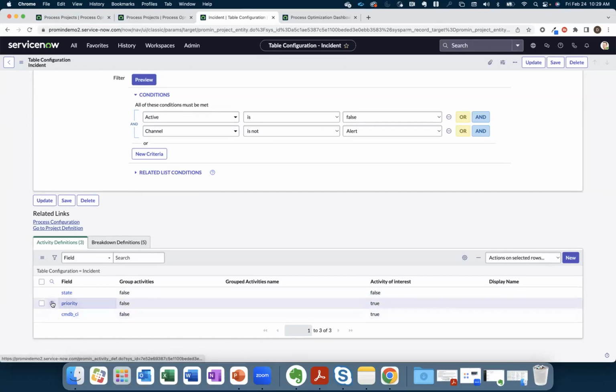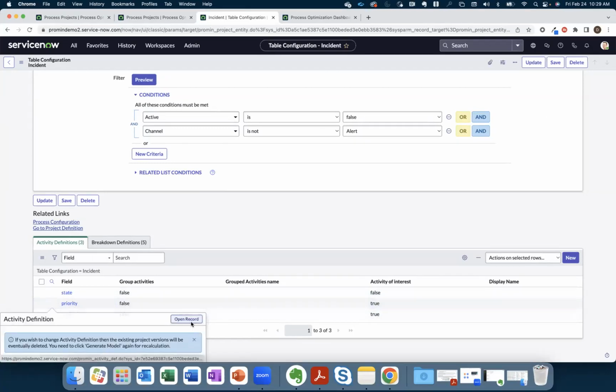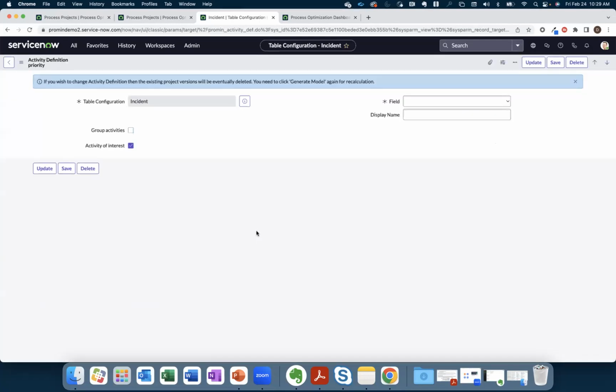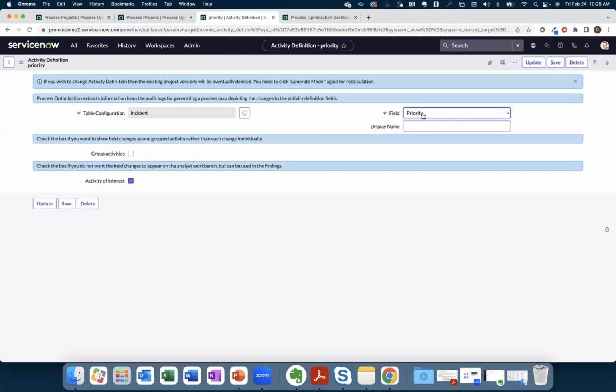So let's just open up that priority one. Open up the record. Now when you're setting your activities, you've got this additional checkbox of activity of interest. Again, it means I want to use it in finding rules, but I don't want to display this as a node on the map or a transition that you're seeing on the map. Super helpful for more advanced use cases within your finding definitions and your finding rules.